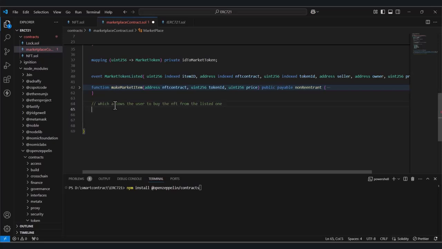So I want to create a function and I give the function the name createMarketSale. This function executes the selling of those NFTs inside this marketplace. For that, we need to accept two things. That means when the user calls this function, the user needs to pass two things.